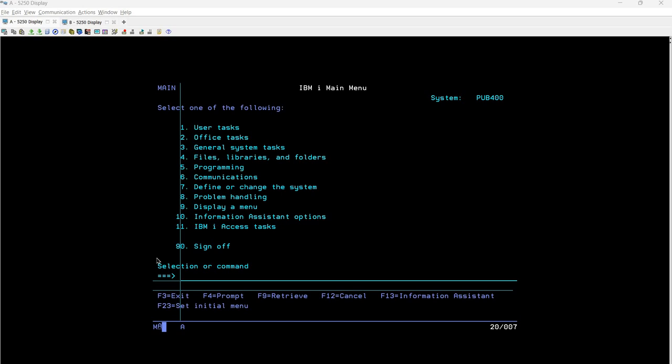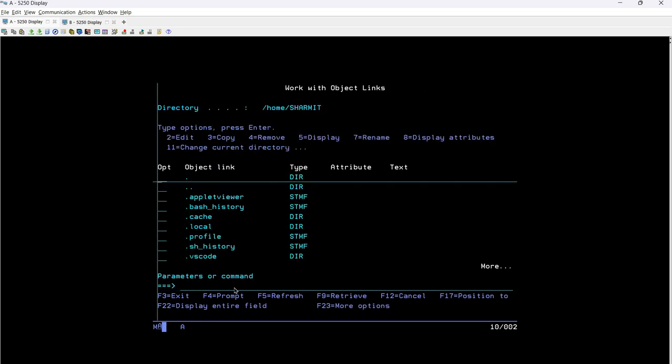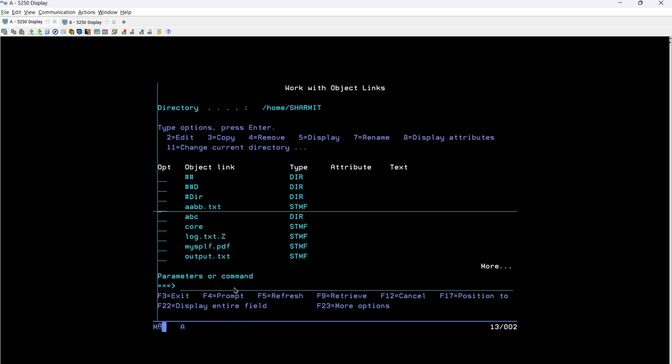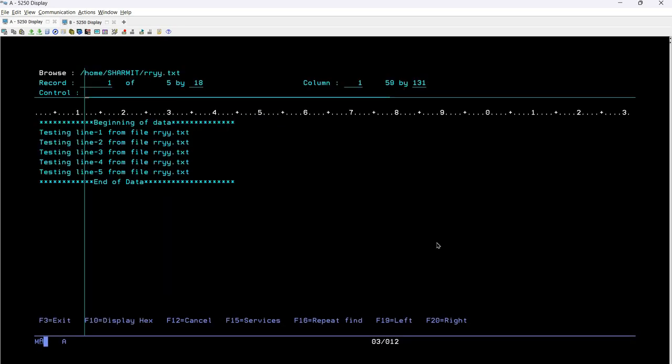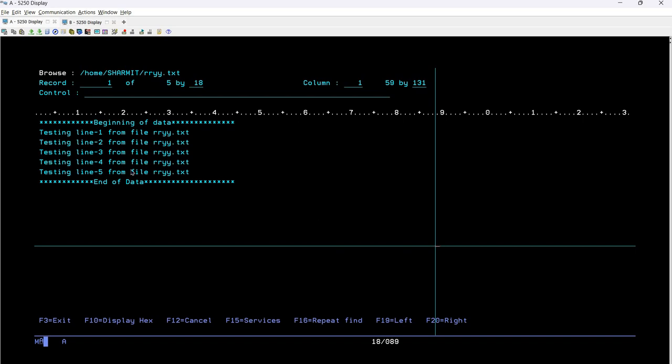Now I'm going to show you one file which we are going to use for the demo purpose in order to understand the requirement. For that, here I will write WRKLNK, enter. It will open the Work with Object Links screen. Here we will search for the file which we are going to use for the demo. So this is my file, rrpgle.txt, taking option 5 here. Here you can see we have stored some sample data, like testing line 1 from rrpgle.txt, and likewise till line 5.